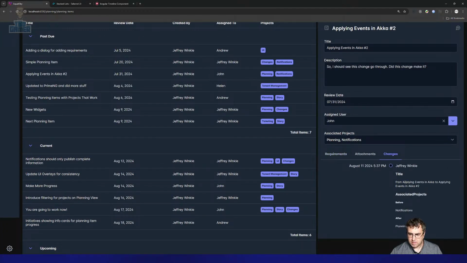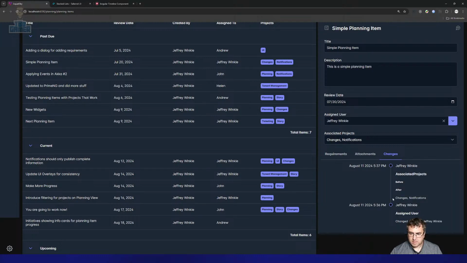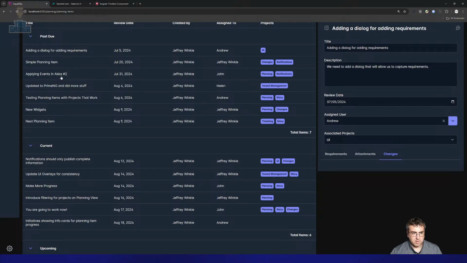There you go. From applying events in Kafka to applying events in Kafka number 2, and associated projects changed in the same change set from notifications to planning notifications. That's a good one. There you go. Associated projects before and after it was empty. Now it's changes in notifications. 537. Nice.